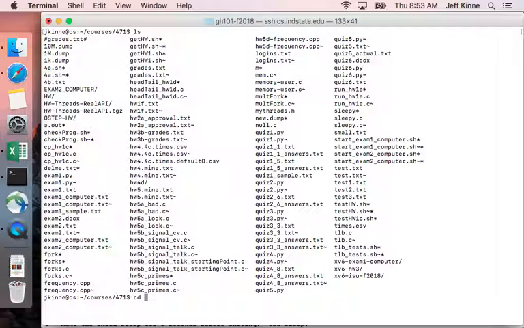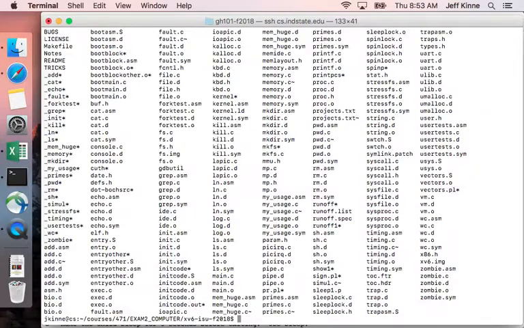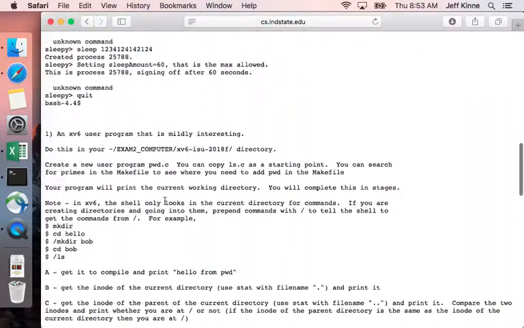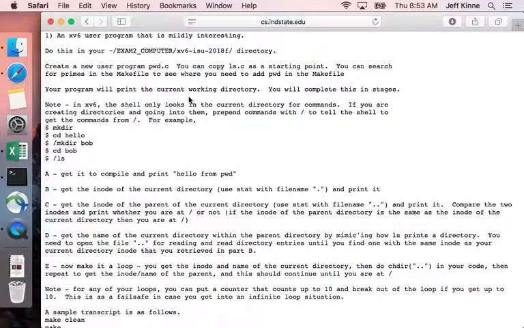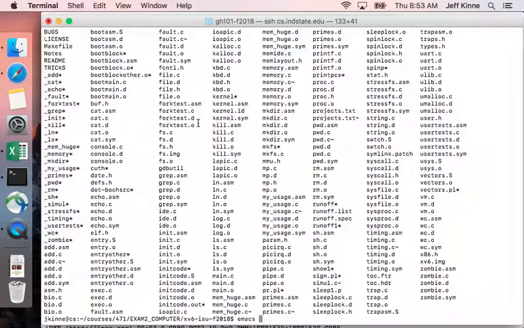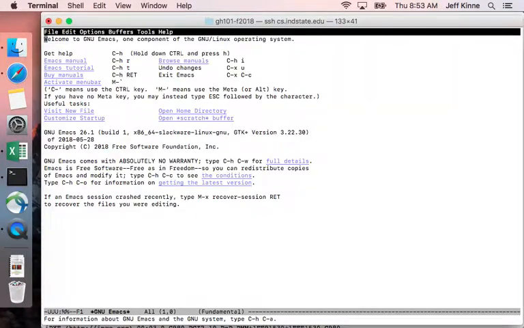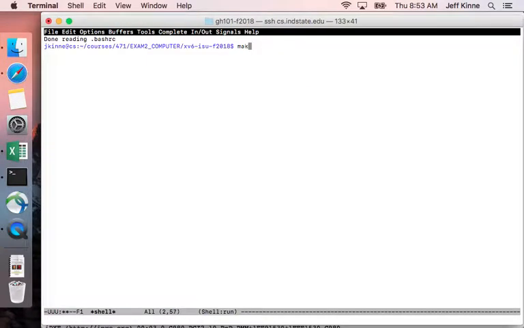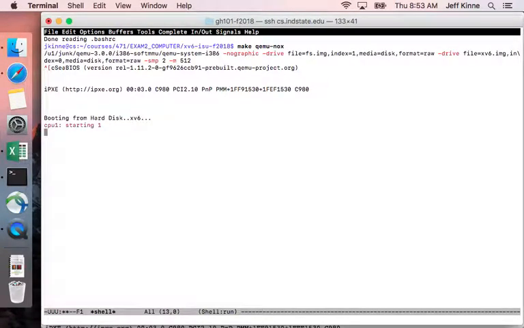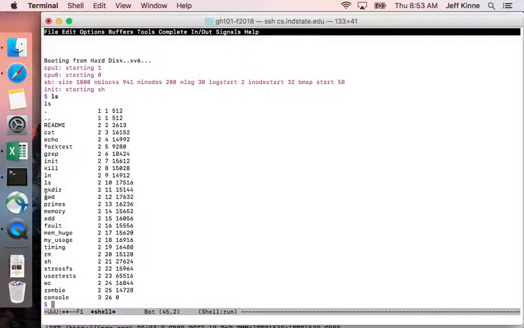Okay, let me show you the second program. So I have my exam2 here. This is in xv6. We're going to make a new program called pwd. Let's look at the text over here. Okay, let me just run it first. Okay, here we are. If we ls, then there is a new program called pwd that's in there.